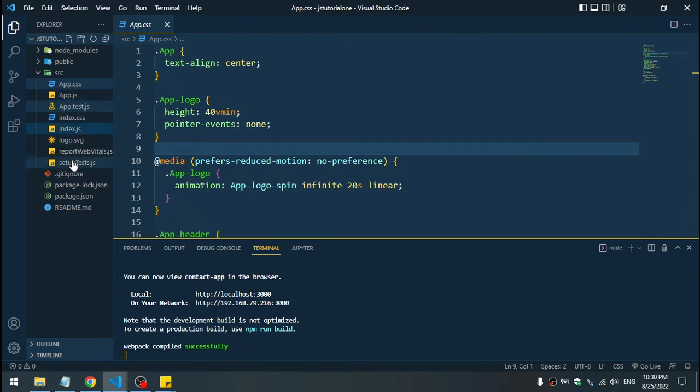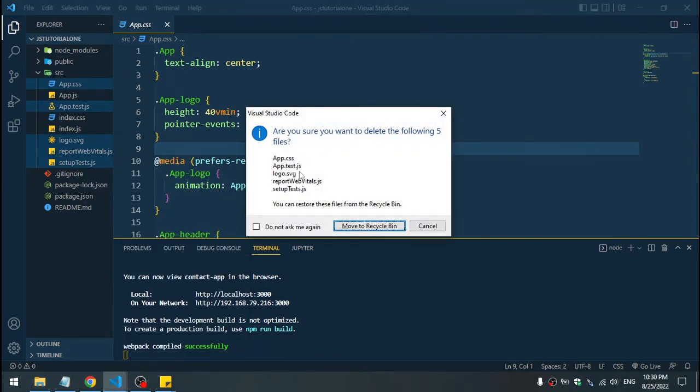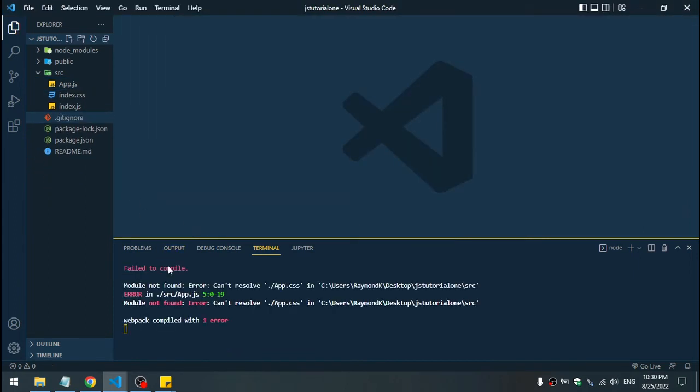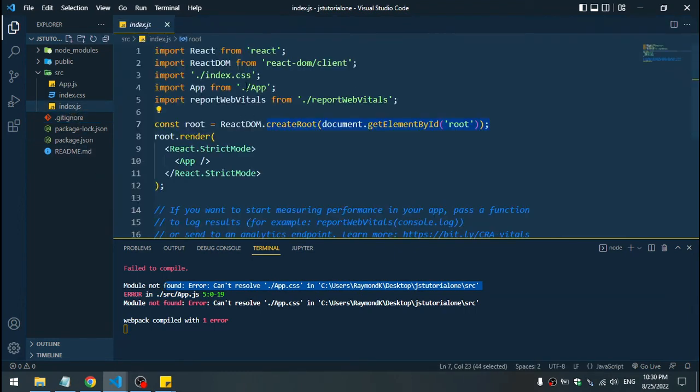So you can remove this logo, report, and this setup text. Then you can just right click and delete. You can read through before you delete, so that you see if you are deleting the right stuff. All those will be gone. You are going to have a bunch of errors because we are importing some of the things that we have deleted. So we can just come here and remove this CSS because we have deleted it.